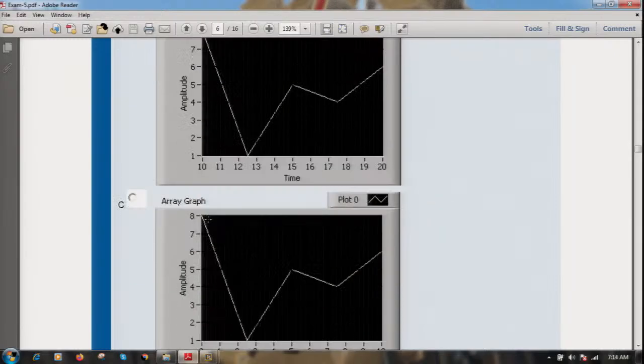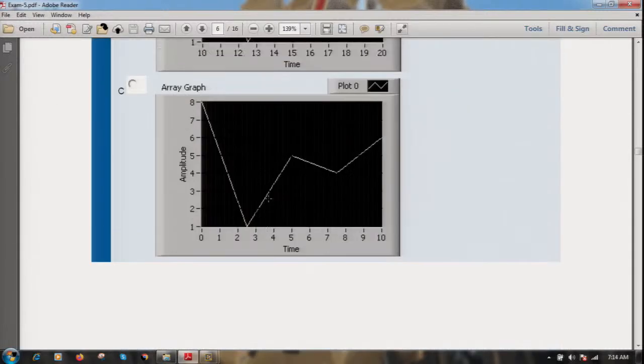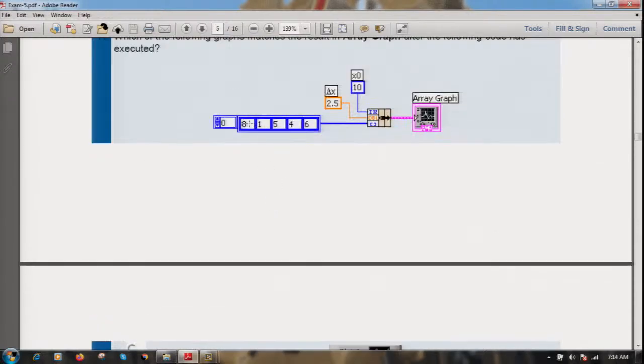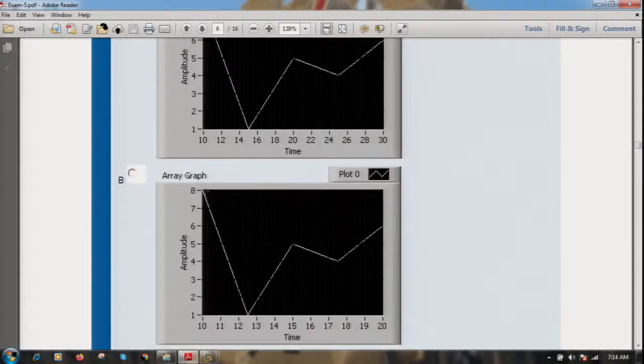So this option B seems to be correct, and in D option, although the plotting is 2.5, the value over here is 0. So 0 is none of the values in the given array. The array's values are 8, 1, 5, 4, 6. So the correct option is 8, 1, 5, 4, 6 with the increment of 2.5 and plotting from 10. So option B is the correct option.